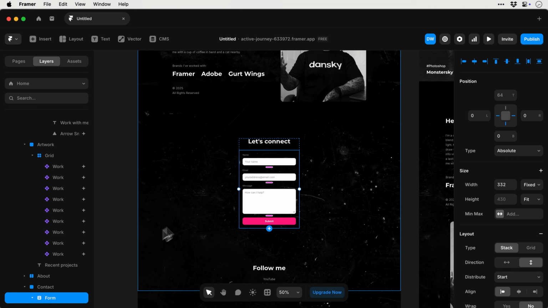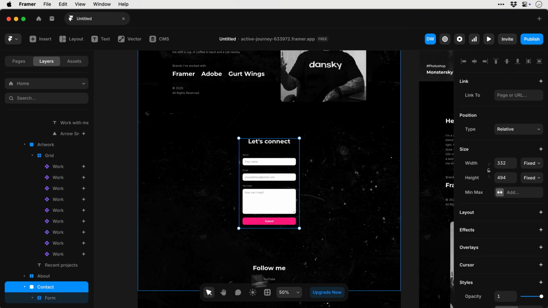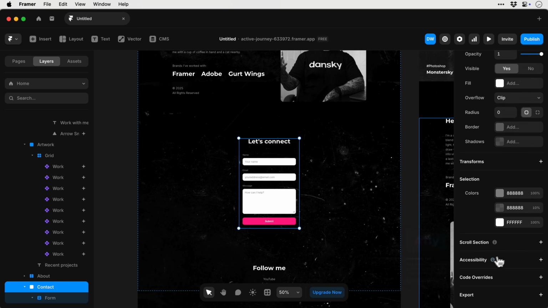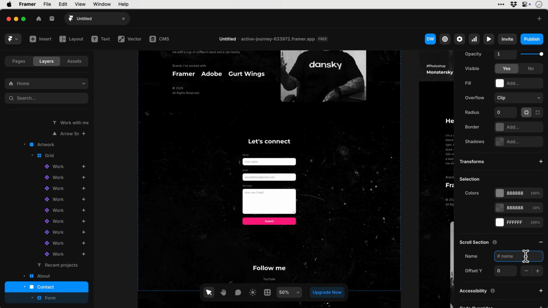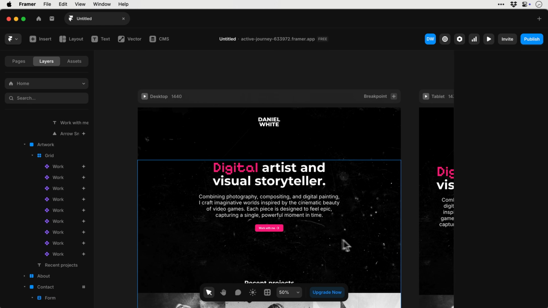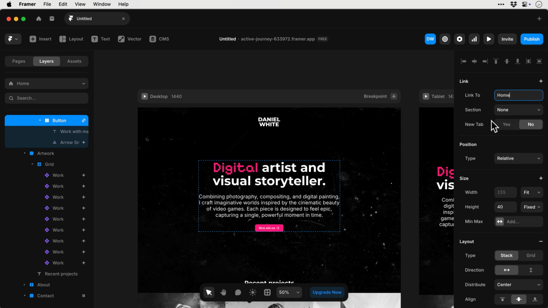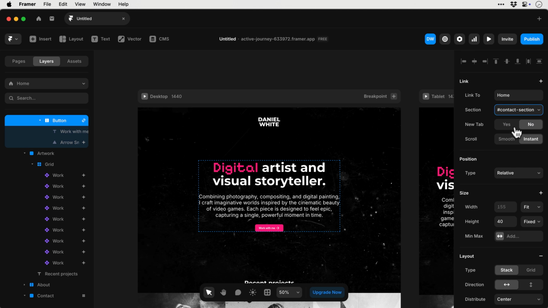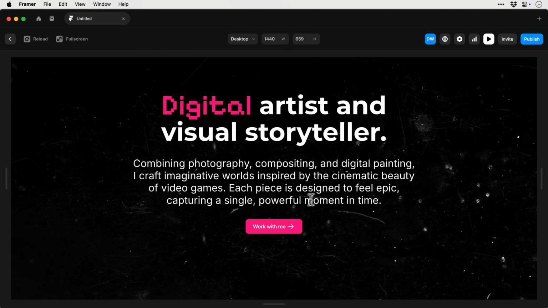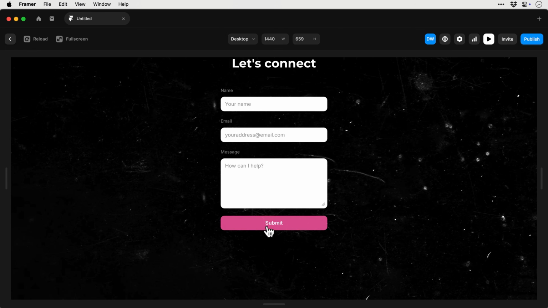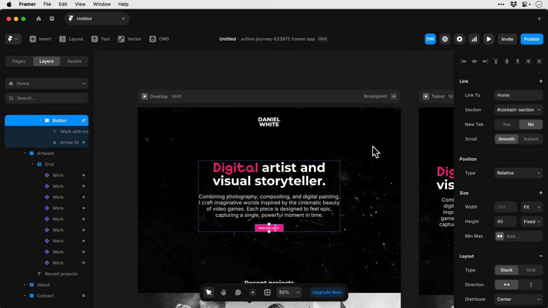Now, one more thing we're going to do is select the contact form, go down to scroll section, click the plus, and we're going to give this an ID. So we're going to type something like contact section, and we'll click this button at the top. Now at the top of the panel here, we could add a link if we want to link to another page, and we're going to do that, but we're going to link to a specific section, and we're going to change it to smooth scroll. So when you click the button, it takes you all the way down to the contact section.